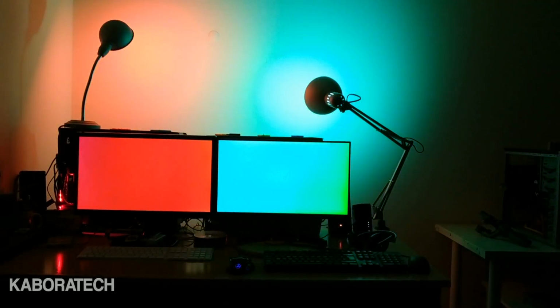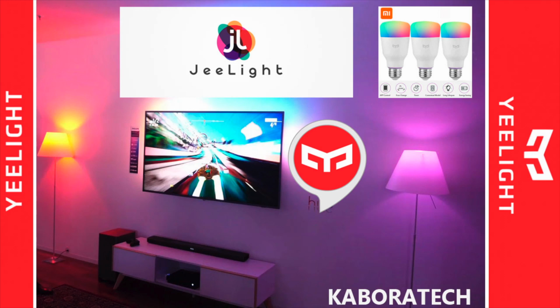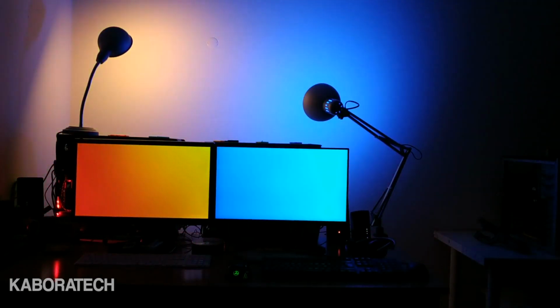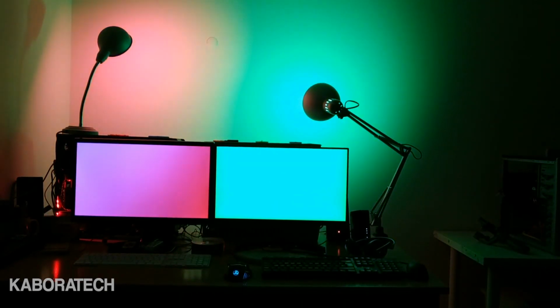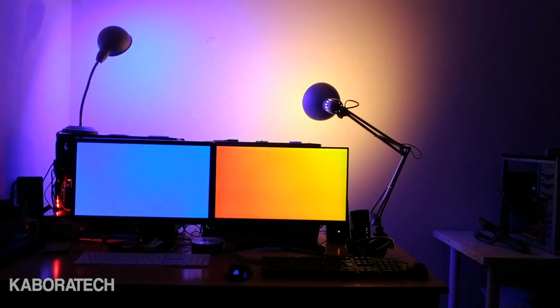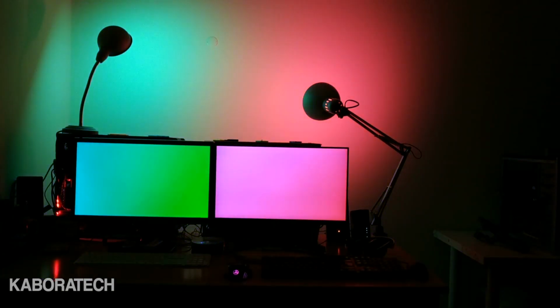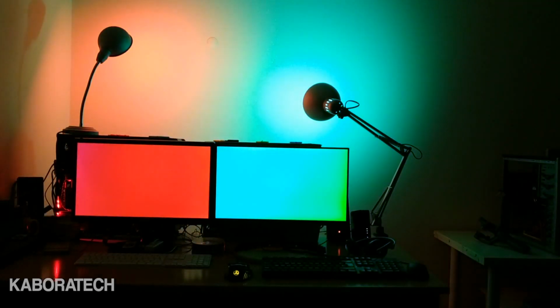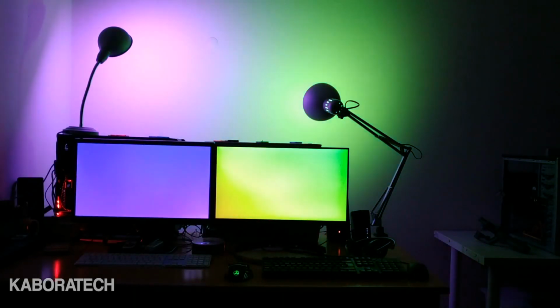So in this tutorial I'm going to teach you how to configure JeeLight. With JeeLight you can control your Yeelight bulbs directly from Windows and Mac. I'm not sure if it can be used in Android, but in Windows and Mac for sure.